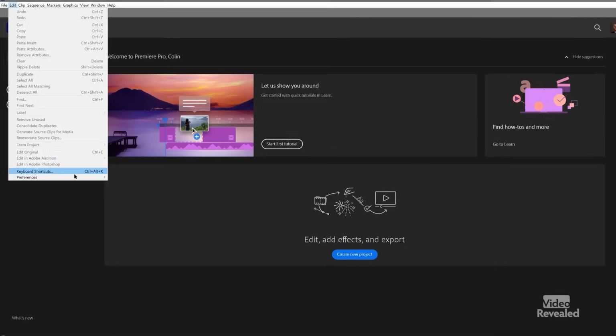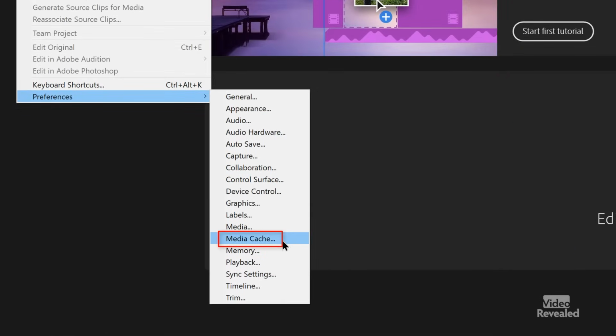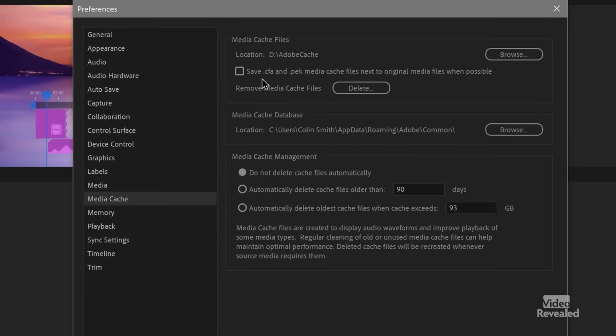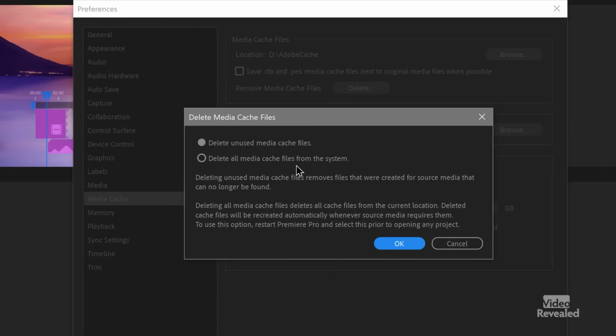So to clear everything out, you start Premiere Pro, but you don't open a project. In the Edit menu, Preferences, Media Cache. And you can see there's where my cache is, and I just browse to it and put it in that location. The rest of these I leave exactly where they are. This database is small, so you don't have to do anything there. But this is where you can click if you want to remove your media cache files. Like delete. If you have a project open, then this second option is not available. The first one gives you the ability to delete unused media cache files. This one, delete absolutely everything from the system.